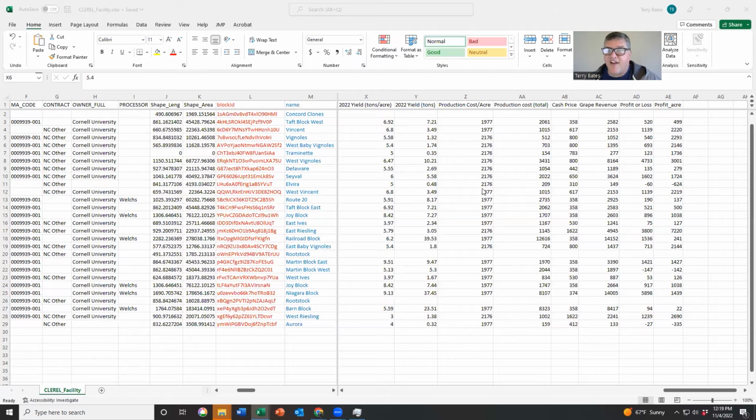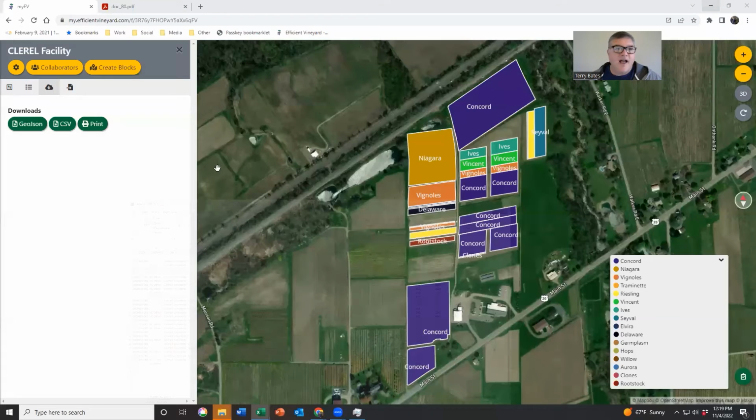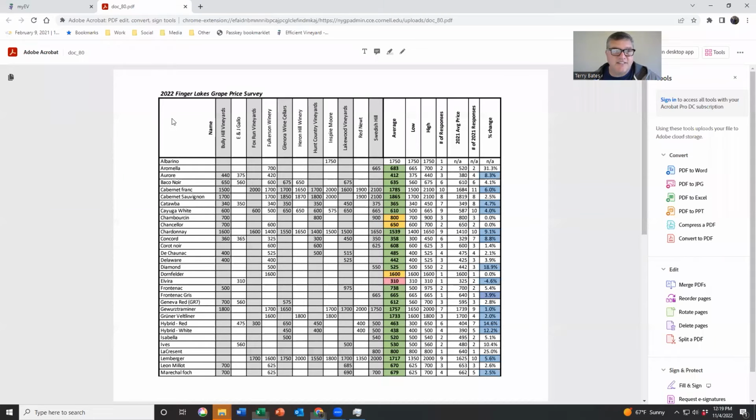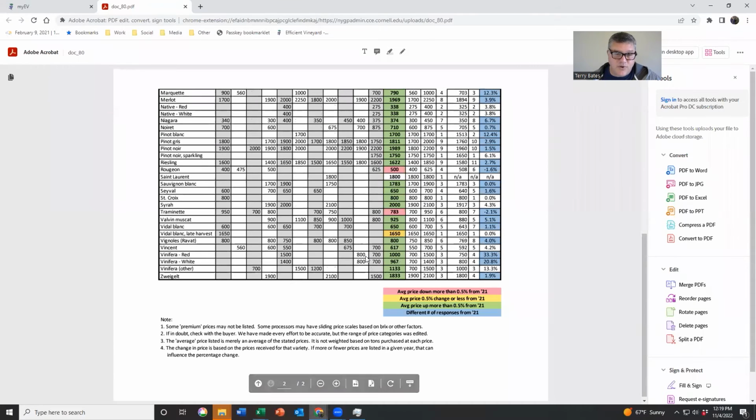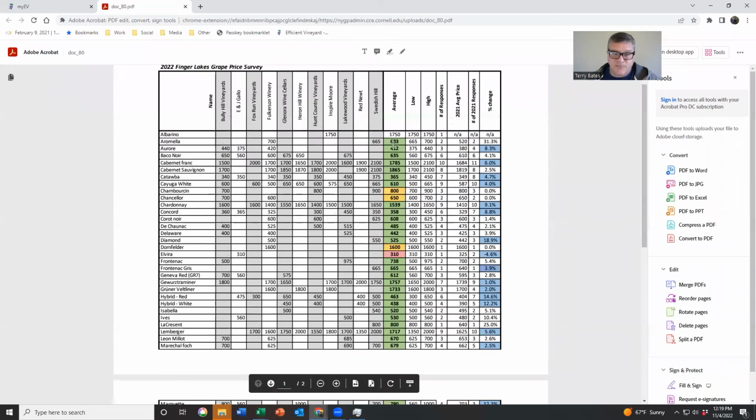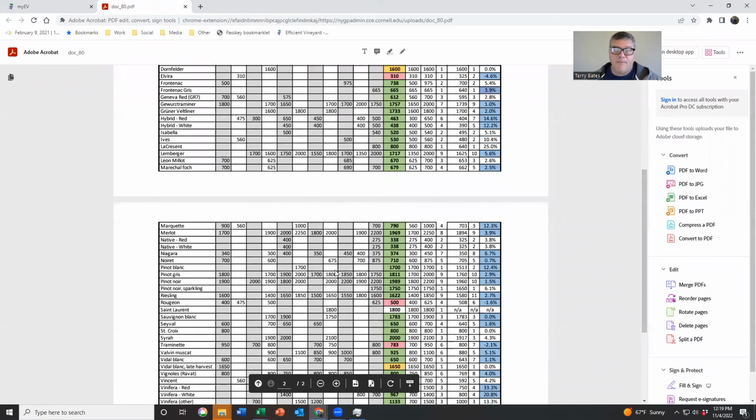I have my yield, I have my production cost per acre, I have my price paid for grapes. Where do I get that from? I go to Hans Walter Peterson's grape price sheet that he puts out every year on his website for the Finger Lakes Grape Program. And in this particular analysis, I just use the average cash market price for the different varieties that we grow at Clairol.